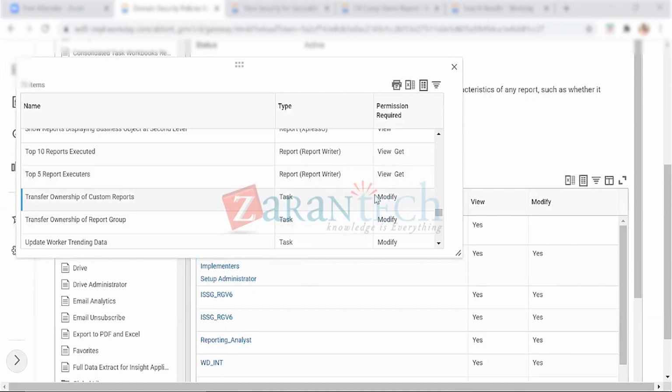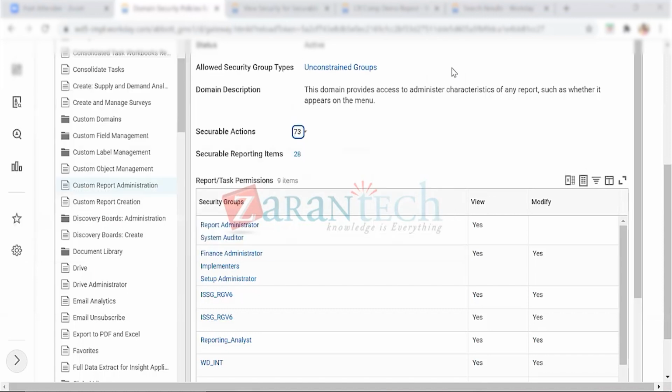That's why we need modify access. Unless you have modify access to this domain, you cannot do a transfer ownership. This is the particular security we have. If you talk about security, there are a lot of things, but I'm going in a very outermost way. In a real-time example, when you're not able to transfer ownership, you may think, I have all the access, but still I'm not able to transfer the ownership. This may be the reason. Clear? Any questions with respect to security now?